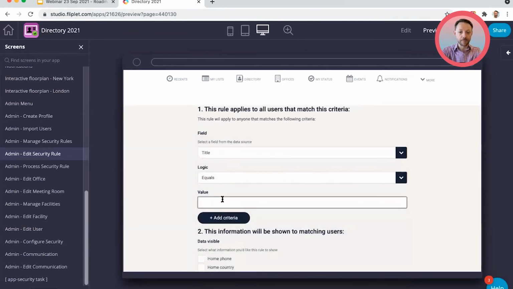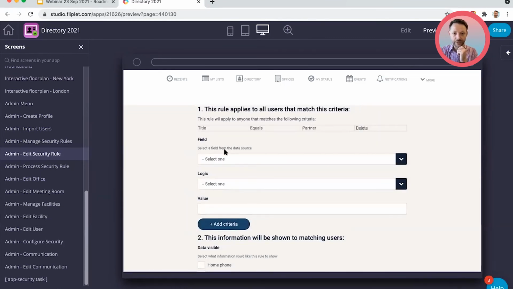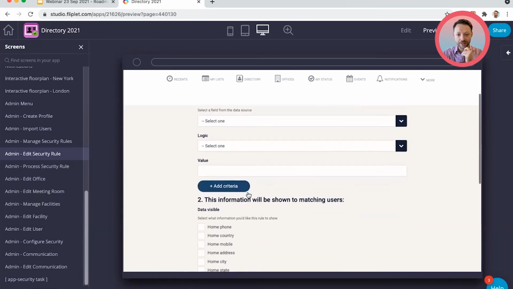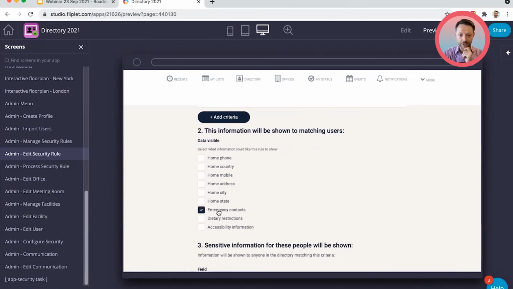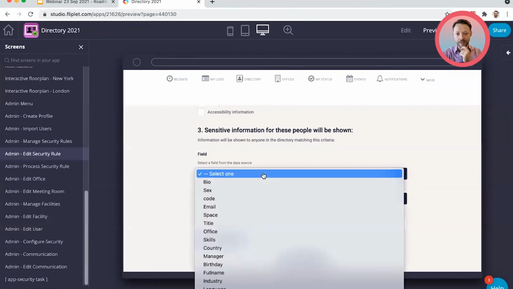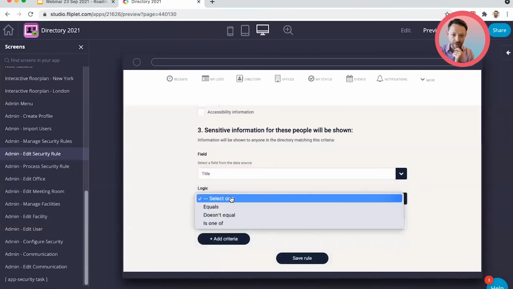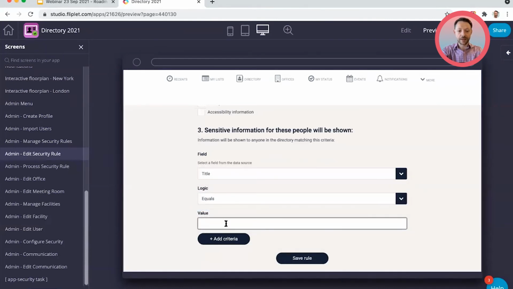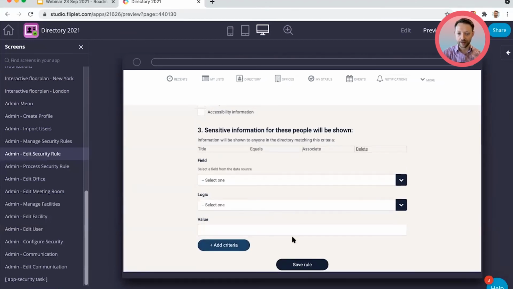Actually, that's a bad example. Let's say this rule applies to everybody who is a partner. I add the criteria, you see it appears there. I can add as many criteria as I want. Then I say, all right, I want partners to be able to see all emergency contact information for everybody, but only partners. If you're not a partner, you should not be able to see emergency contact information. And who can they see? Here I might say the title equals, and they can see the emergency contact information for everyone that has associate in their title. Now I click save rule.